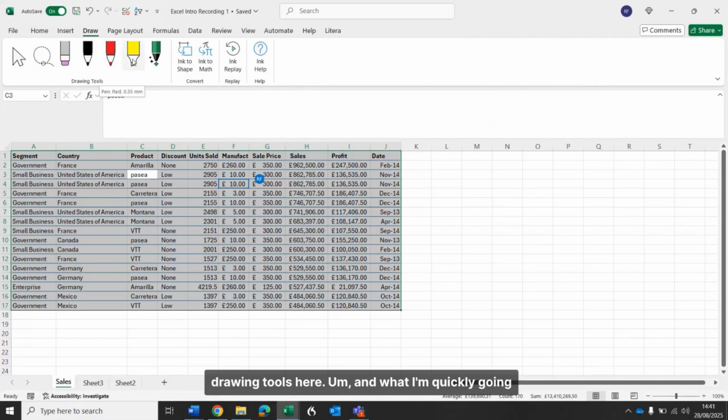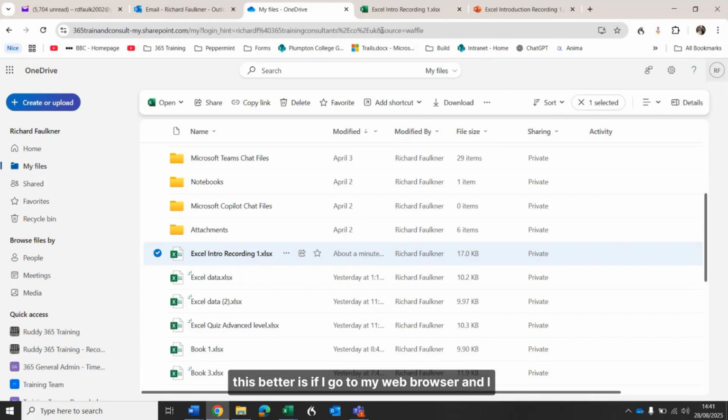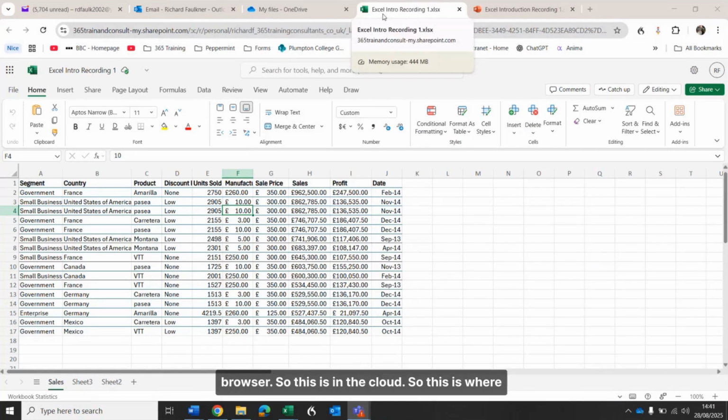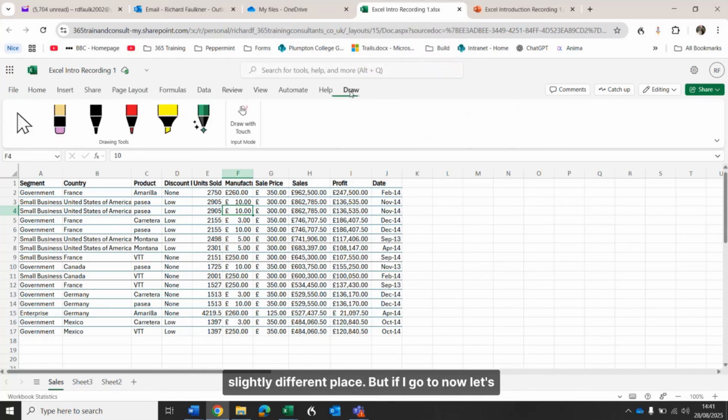And what I'm quickly going to do to illustrate this, what might illustrate this better, is if I go to my web browser and I have the same Excel workbook on my browser. So this is in the cloud. So this is where I can be collaborating, working with colleagues. I also have the draw menu. It's in a slightly different place.